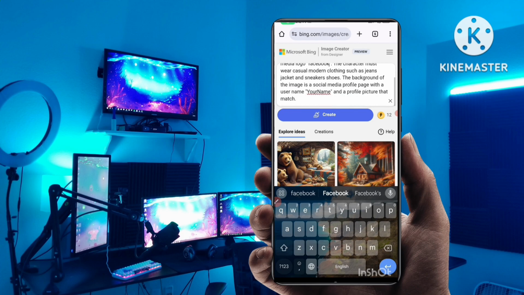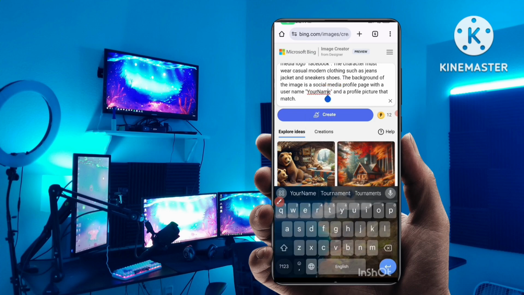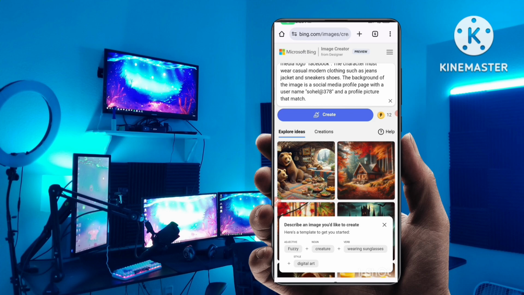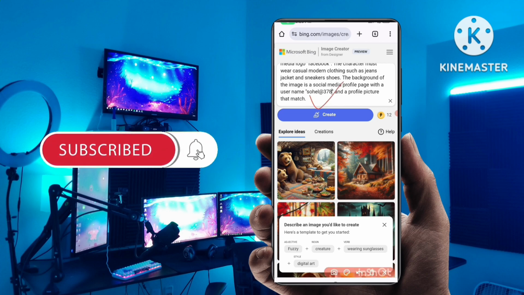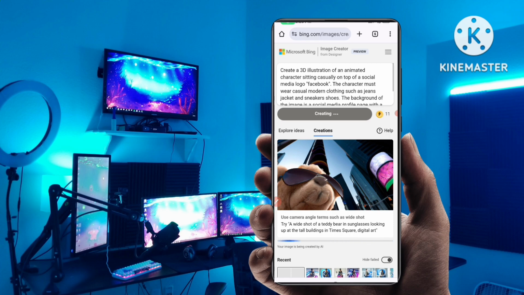After you type Facebook here, another tab here is your name, okay? You can see this red highlight. In this, you simply have to type your name, okay? My name is Sohel, so I will type Sohel @ and my username, 378. So this is my username. For example, Sohel @378. Whatever your username is, you can type your name, and then you have to click on this create button, okay? Now it is creating. I will wait for 1 minute. This is generating my AI image.